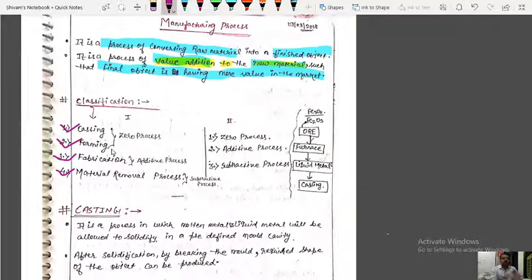There are different types of machining processes like turning, grinding, milling, facing, taper turning. So in all these material removal processes, we are just removing the extra material from the casted object or different types of formed objects to get the predefined shape.